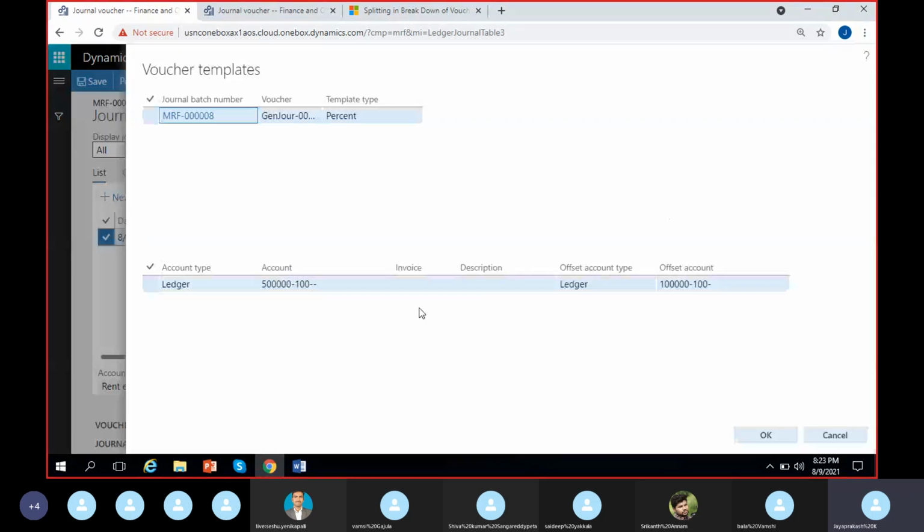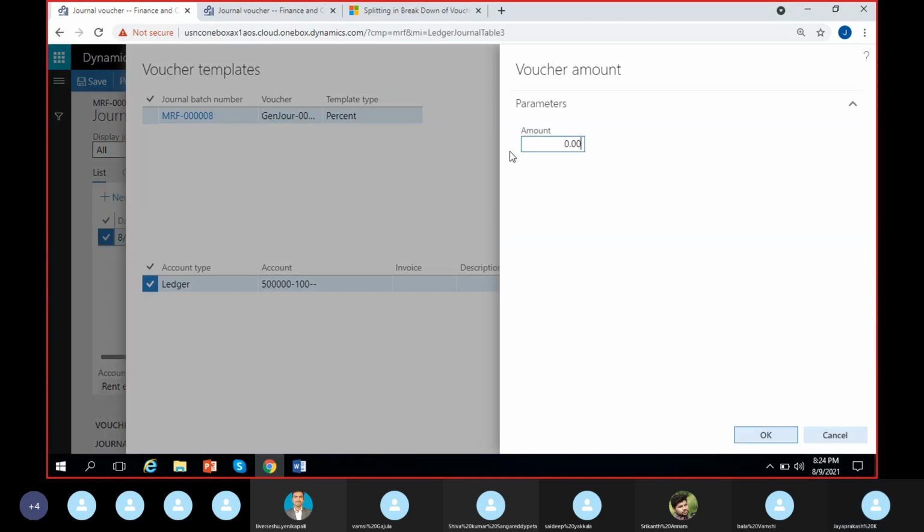Select voucher template. See, I can see this voucher template which is saved. So the same voucher template. If I select this here and click on OK, it asks me the amount again. So this time I'll give $200. I can click on OK.